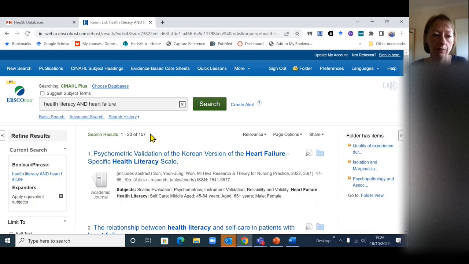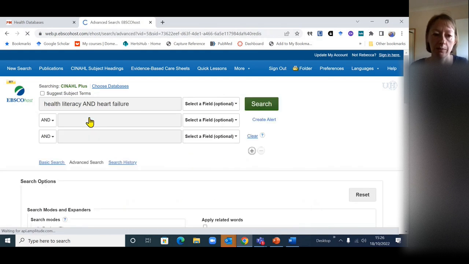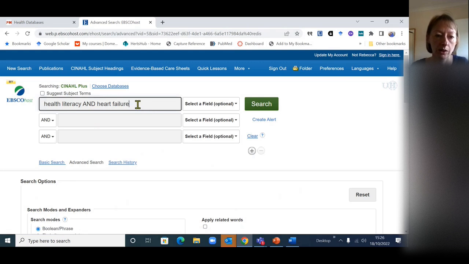It's better to do an advanced search because then you can do much more nuanced, developed search. And you do that just by choosing the advanced search option. And then you get presented with more options.